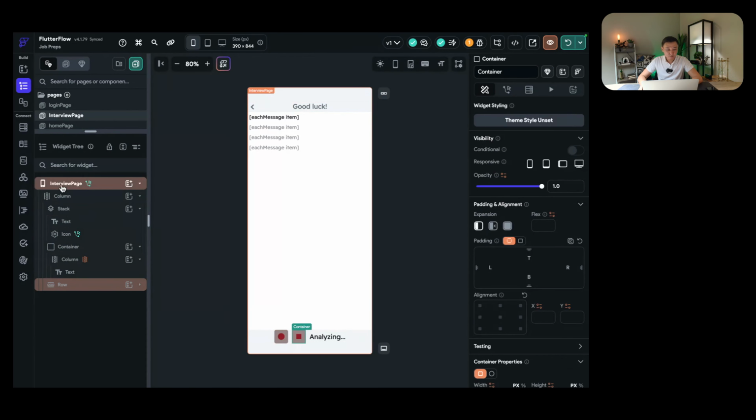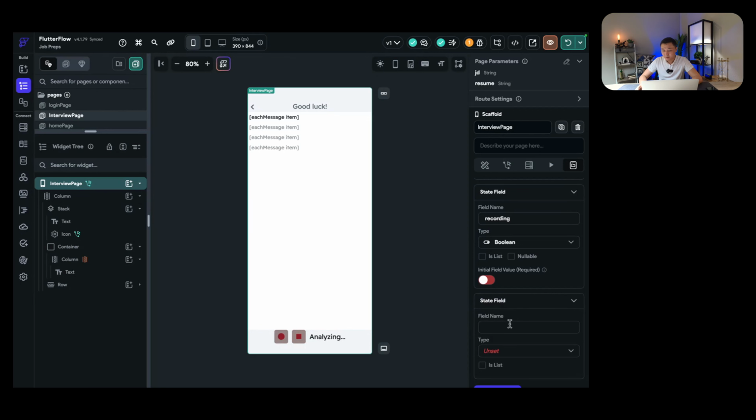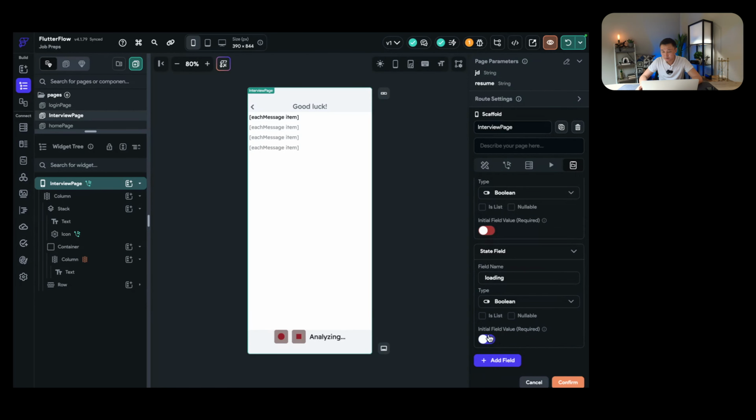So I'm going to go to page level, come to here again, one container. It's called recording, and I'm going to name this as a boolean. Boolean is basically a true or false value. I will be using this variable name in order to show which button is currently active or not. And one more, I'm going to do loading, and the same thing, a loading boolean. It's going to be false in the beginning.